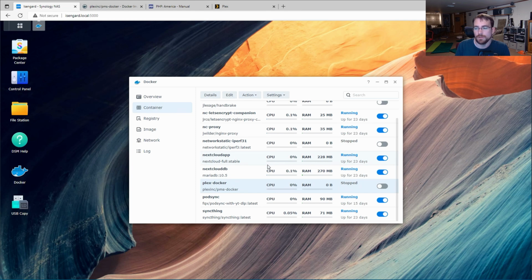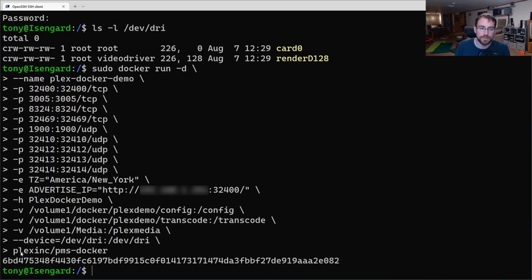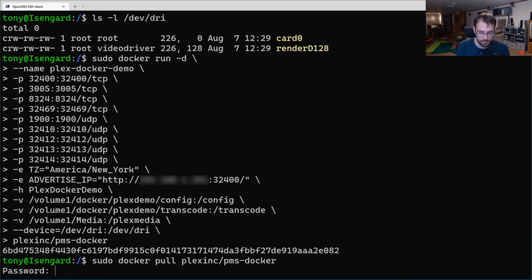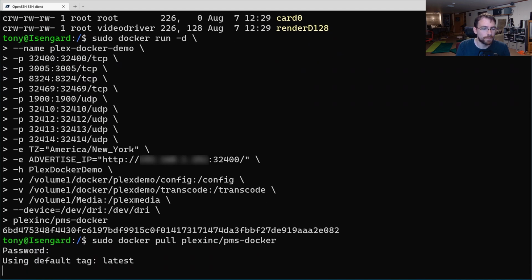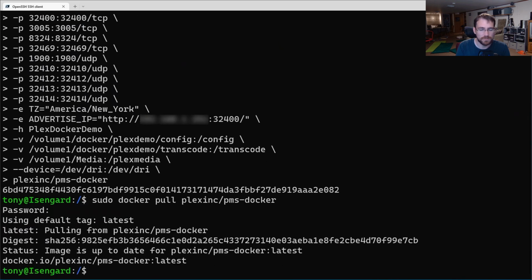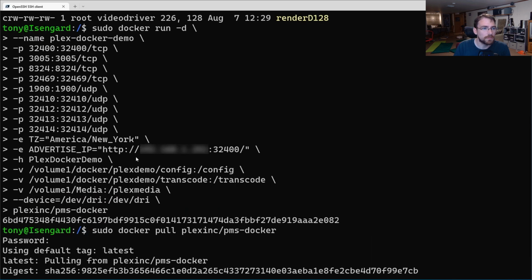If you wanted to do this through the CLI, again, you probably need to do that if you're going to be using that device parameter. Keep this command around. So this command you ran, so sudo docker run, all these options, keep those because you're going to need them to rebuild your image. What you would do is you would say, download the latest Docker image. I want to say it's already downloaded. Yep, it's already updated because I just updated it through the web interface. And then I called it Plex Docker demo.